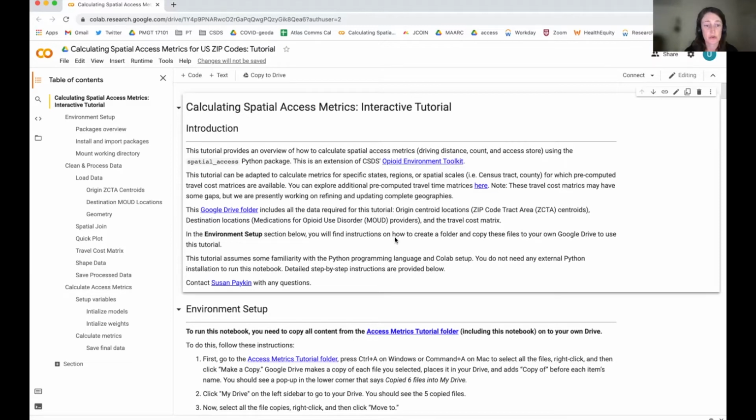So let's look at the tutorial. I'll be going over the environment setup within your Google Drive, then going through cleaning and processing the data that we'll be using in the tutorial today. And finally, calculating the access metrics and then saving your final data set. The bulk of the tutorial will be cleaning and processing the data, but let's get started.